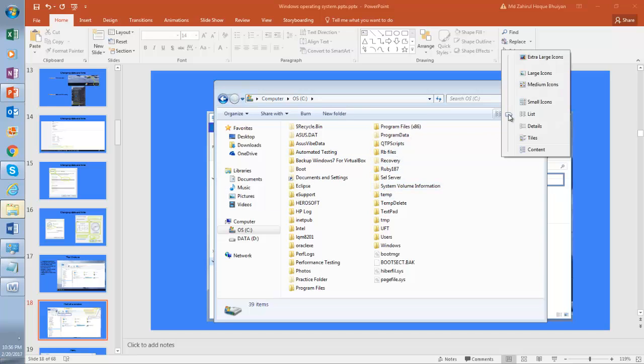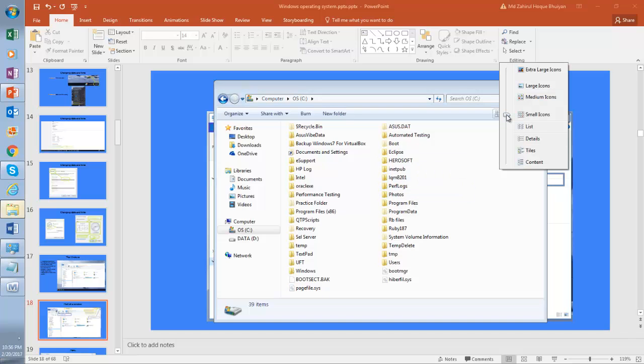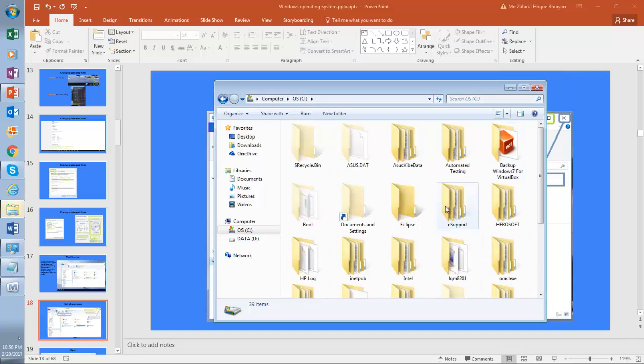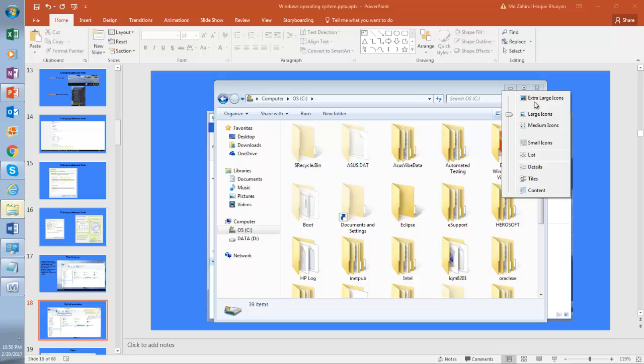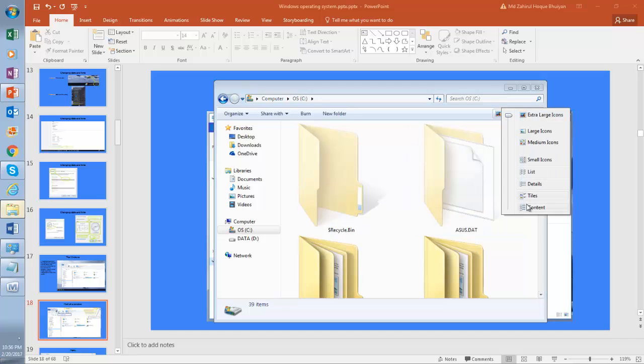I will not be able to see the other details. So if I select small icons, it will be bringing more icons for me. If I select medium icons, the icons will be a little bit bigger. If I select large icons, the icons will be a little bit bigger. If I select extra large, it will be much bigger. And then my favorite one is this.